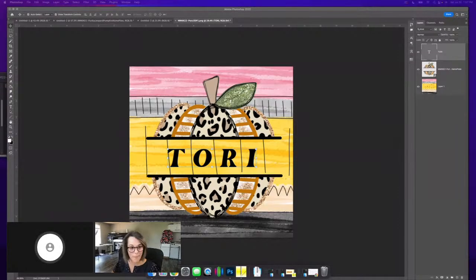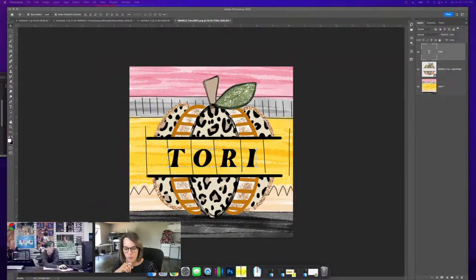You'll see you answered a lot of these. Perfect. Somebody asked RGB or CMYK for sublimation, and you always want to design in RGB, and then your printer is, of course, going to be a CMYK printer.